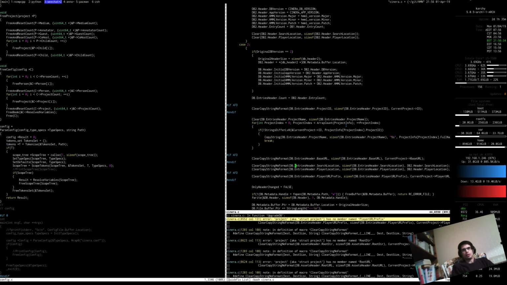These are writing into specific areas, so it's not like writing something and then it doesn't have to write it in order, basically is what I'm driving at. Player URL prefix is probably going, isn't it? That's going to be replaced with the output.